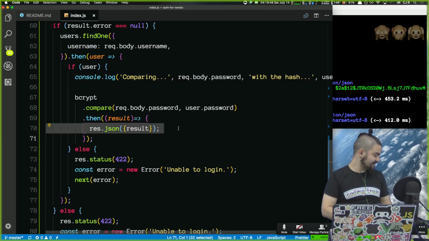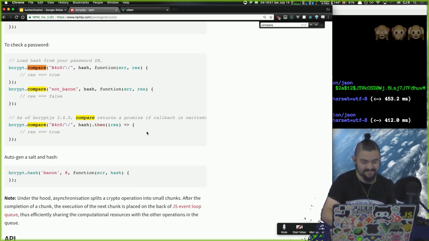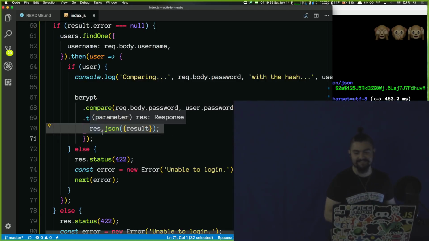Would it be a code? No. We can look at the bcrypt docs. Oh no, it's going to be true. Yeah, it'll be true because why? Because it exists. Not because it exists. It matches. Yes, because you put in the right password.